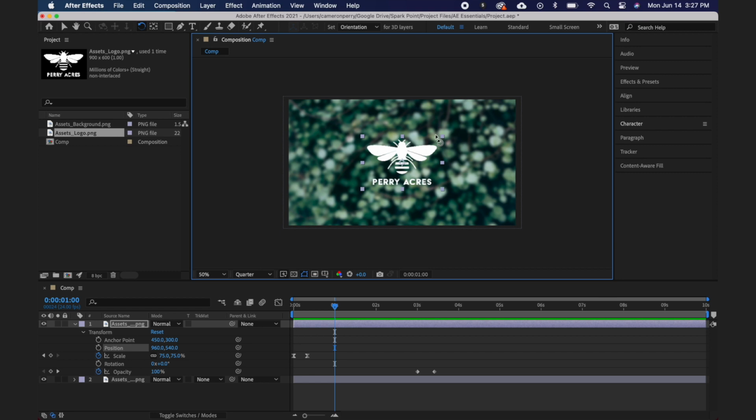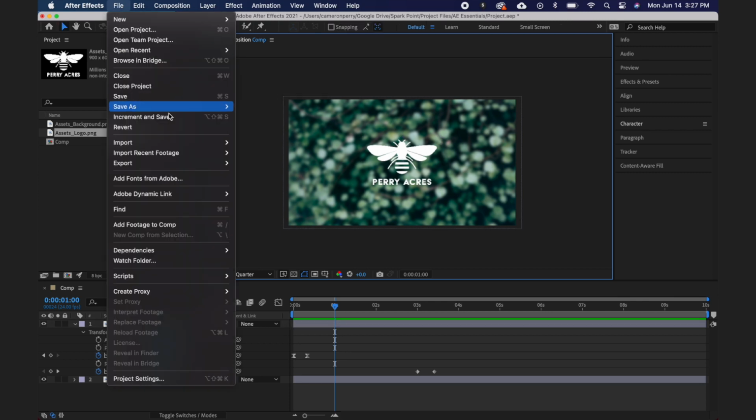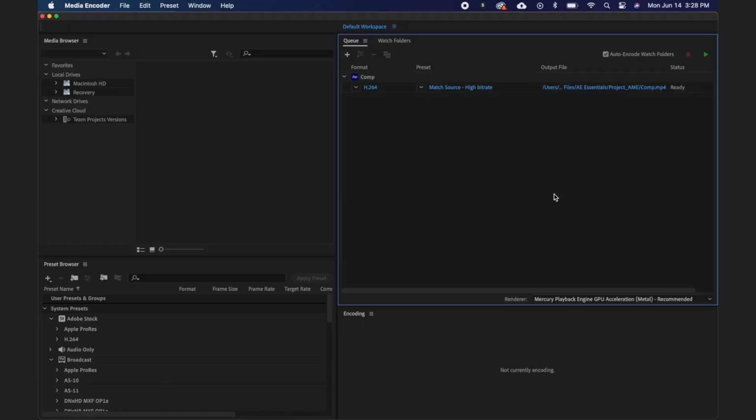Now the last thing I'll quickly cover is exporting. To export your animation, you simply have to go to File, Export, Add to Adobe Media Encoder queue. You will have to have Media Encoder installed to do this, and I would recommend doing it this way rather than inside of After Effects itself.